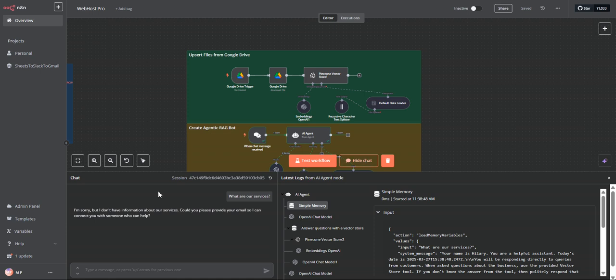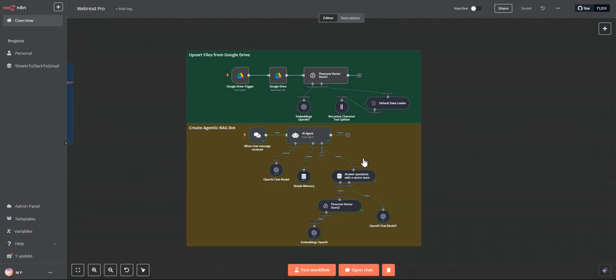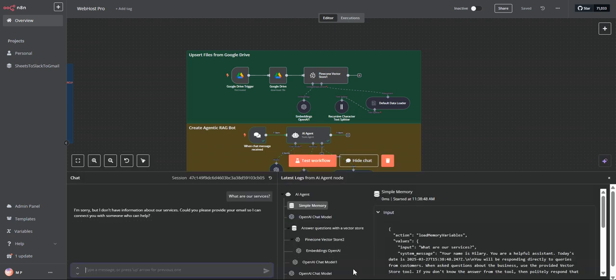And you can see it's a pretty nice response, right? "I'm sorry, but I don't have information. Can you please provide me the email so I can connect you with someone who can help?" So this particular flow ran correctly, and for that particular question, it didn't find the information that it needed. So it responded with our stock prompt, right? "Could you please provide your email?"